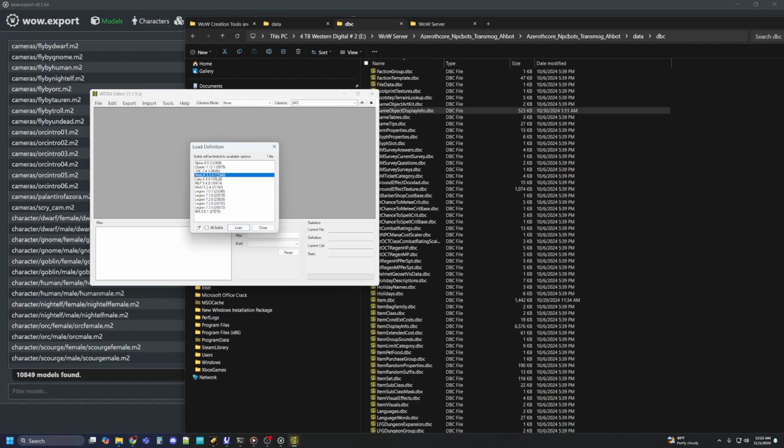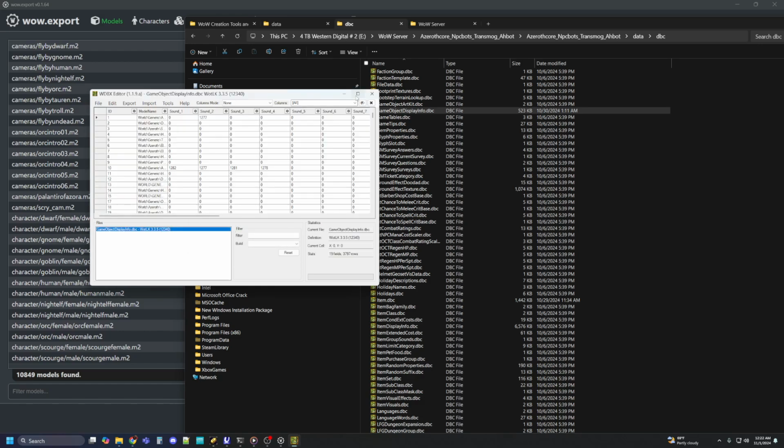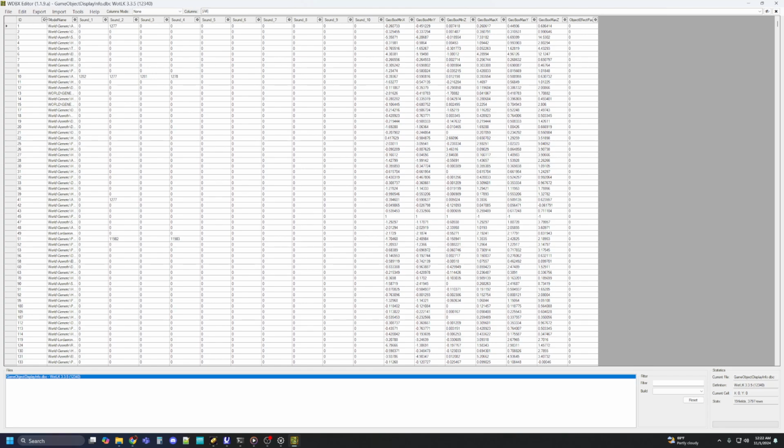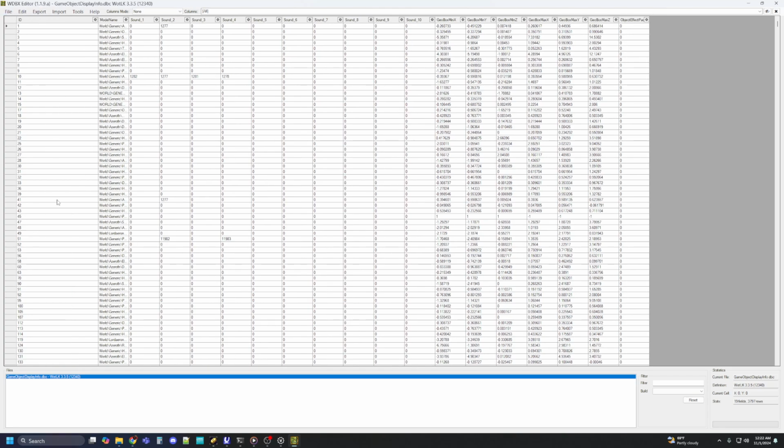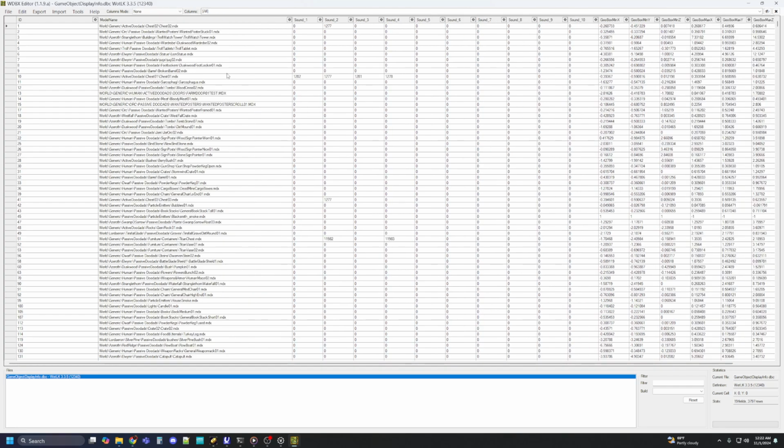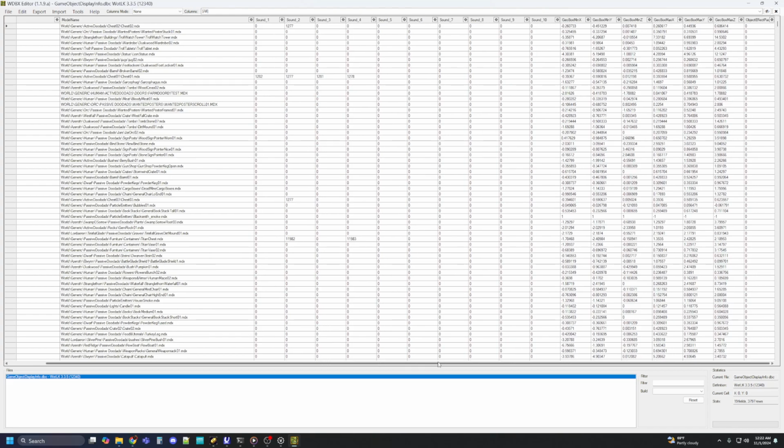That's build 12340. That's actually kind of important for some other stuff, not so important today. So we're going to load that. All right, and here you can see that we've got an ID number and we have a model name. And you can even attach things like sounds and stuff to it. I have not messed with that at all.